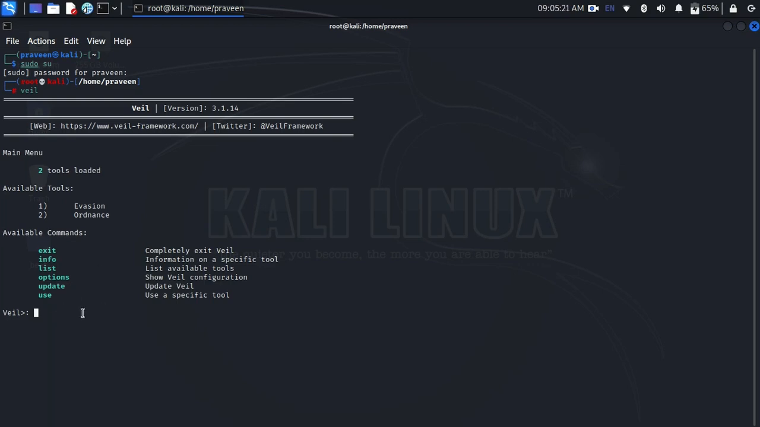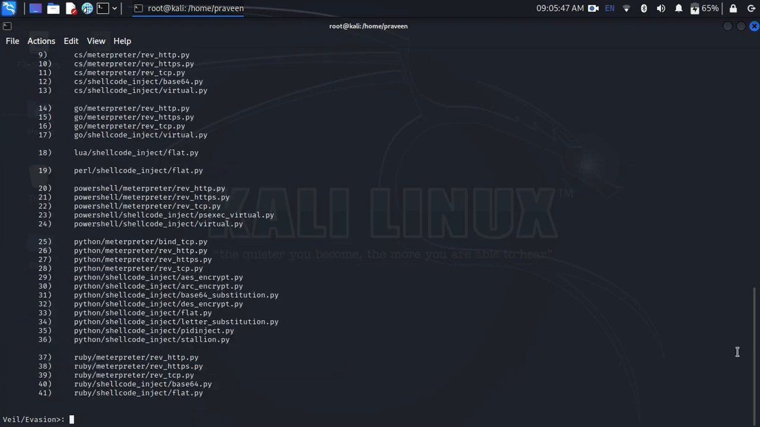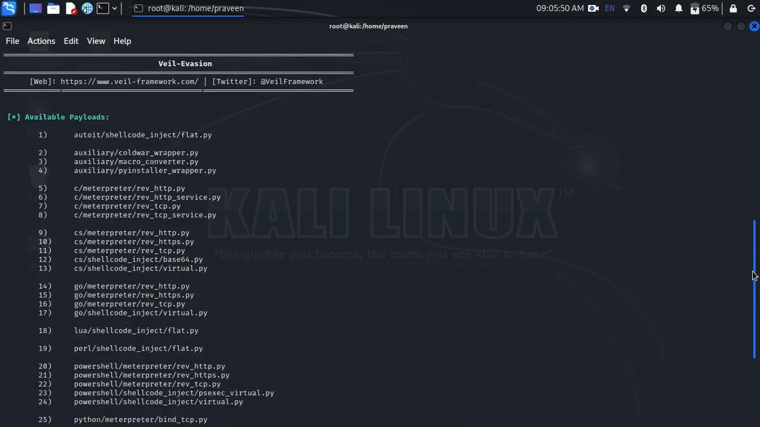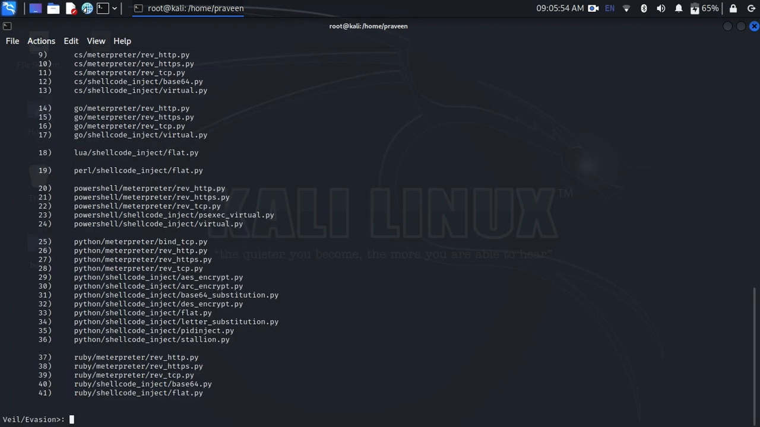You can see the available commands here, and we'll discuss these in coming videos. Here we have the command called use to select the tools, and I'm going to use tool 1, so I'll enter use 1. After this it shows we have 41 payloads loaded. Let us check those payloads with the command called list. Once I type list, you can see all the payloads available here.